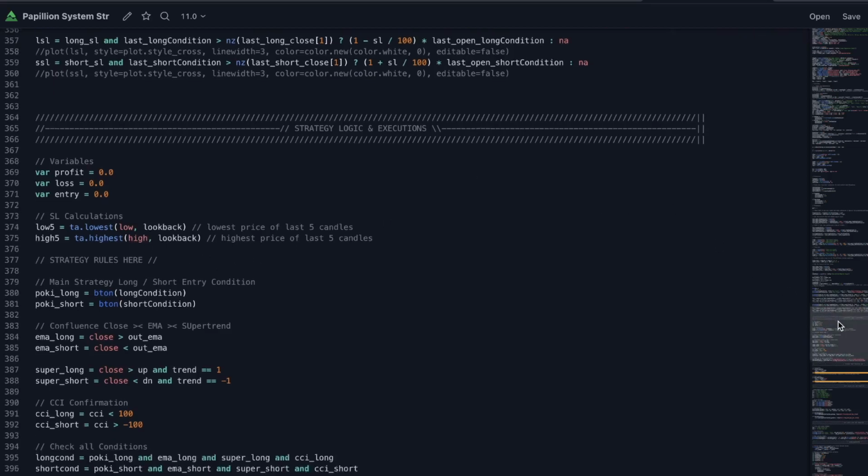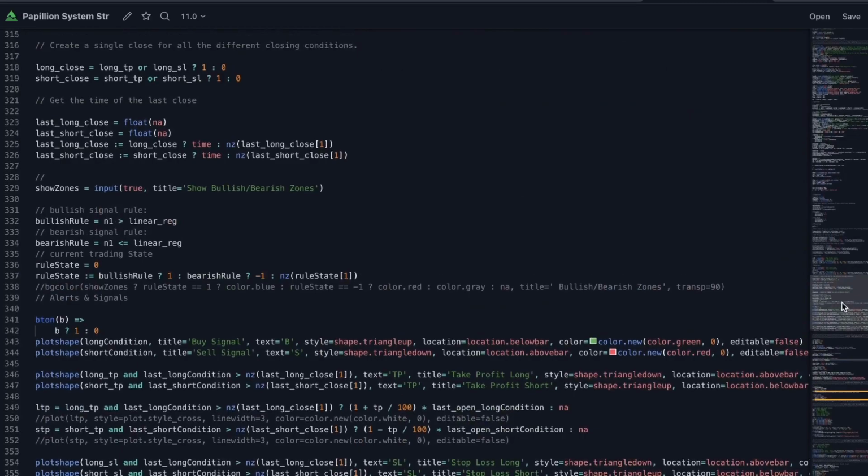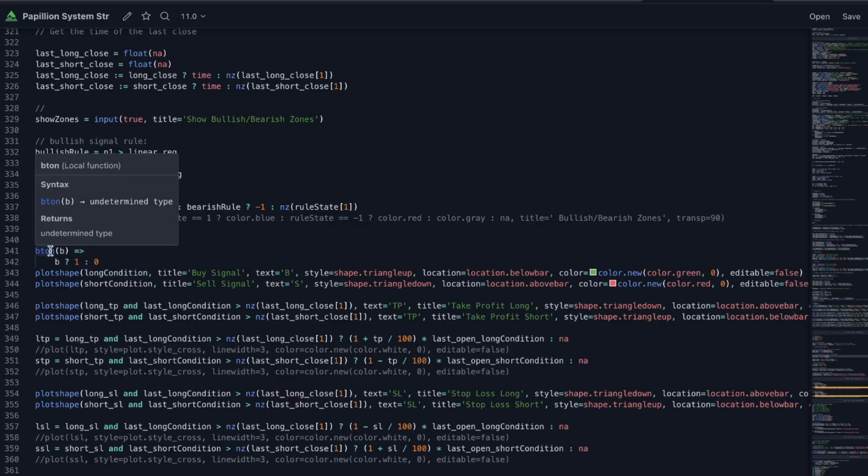So basically all you actually have to code yourself is, let me highlight it here, this little bit. We start with the main strategy long and short entry condition. The Pokey long is basically as soon as we get the buy signal. We can go up here in the source code of the Pokey indicator. Where do we have it? Here. The buy signal is a long condition and it's in a little loop. So all you have to do is BTON, and then you write in long condition afterwards. Might be a little bit complicated.